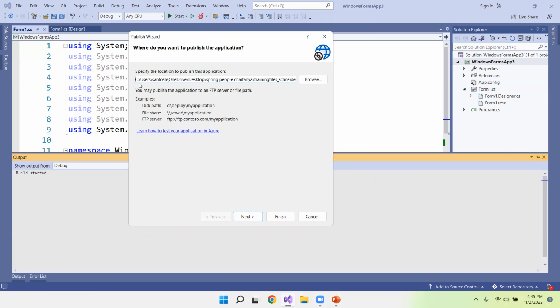You can see that C:\users and the entire path is taken automatically over here. It says you may publish the application to an FTP server or file path. These are the examples they have given: disk path, file share, as well as FTP share.